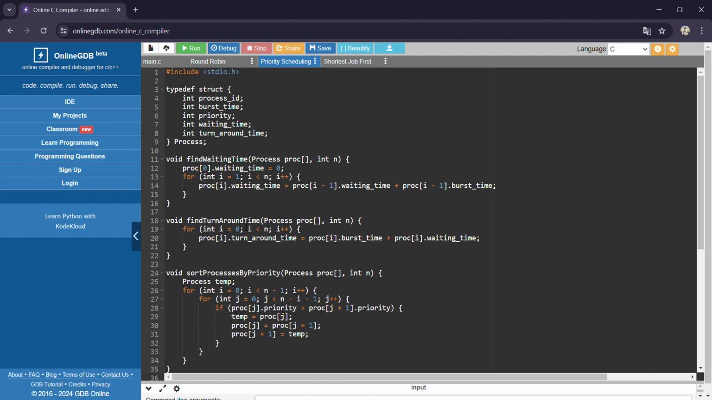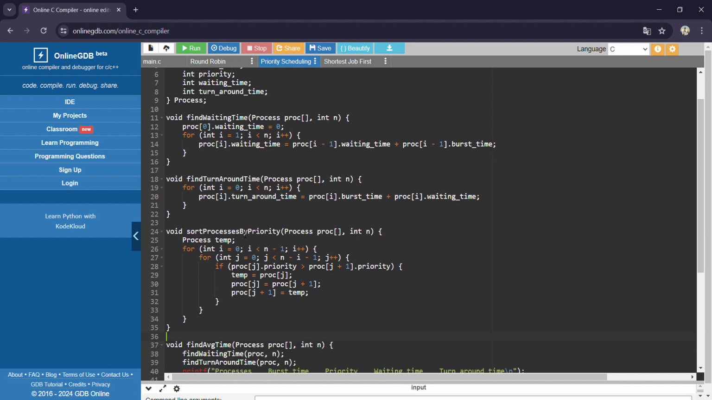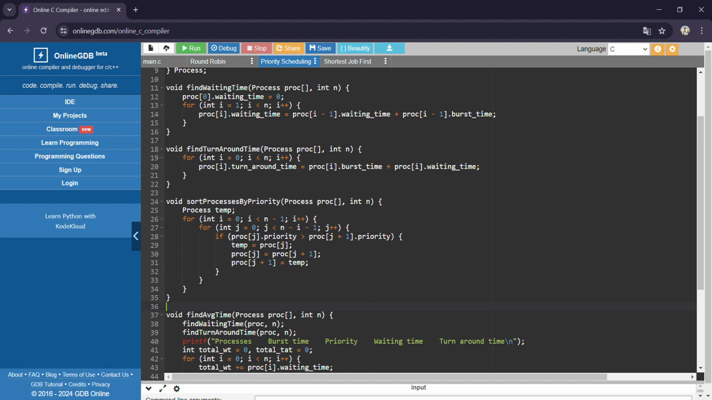Function to find turnaround time: here we're using a for loop. The function calculates the turnaround time for each process as the sum of the burst time and the waiting time. The next function, teacher, is the function to sort processes by priority. The function sorts the processes based on their priority using the simple bubble sort algorithm.